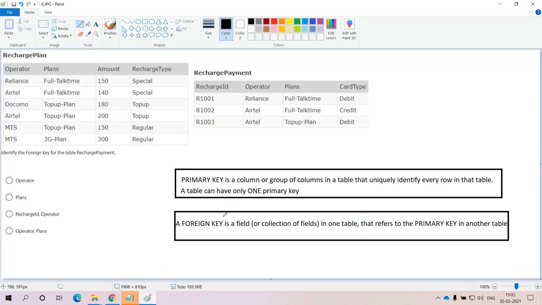A primary key is a column or group of columns in a table that uniquely identify every row in the table. So within that column, all the values should be unique, so that you can easily identify every row in a table. And for each and every table we have only one primary key. Now coming to the foreign key, a foreign key is a field or a column or a collection of fields in one table that refers to the primary key in another table.